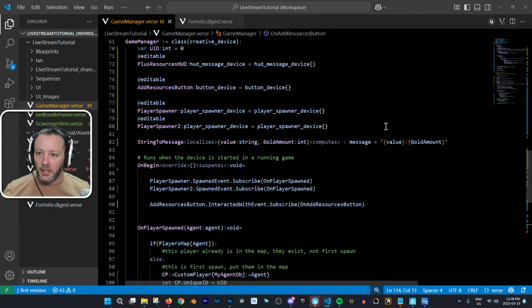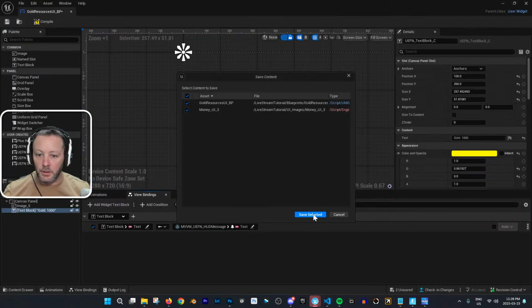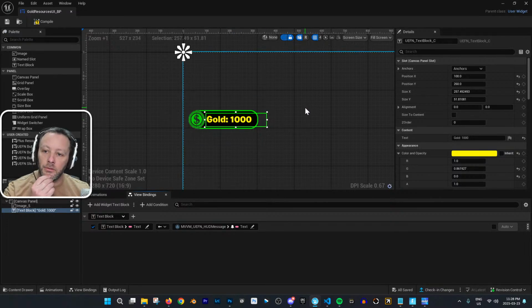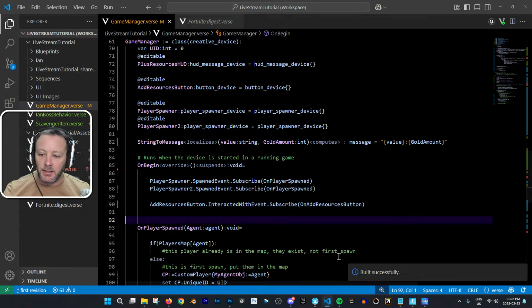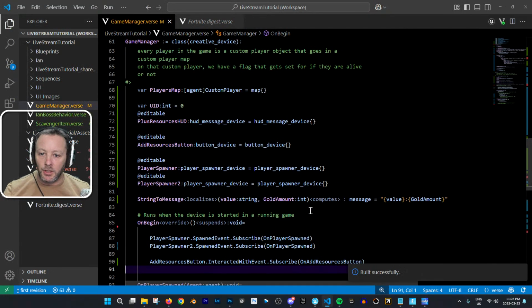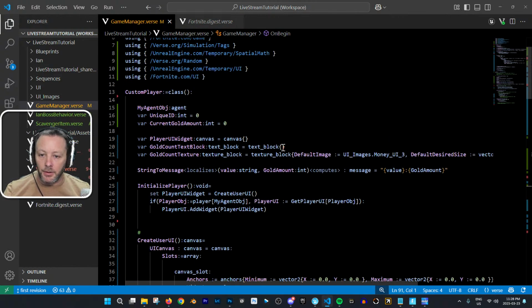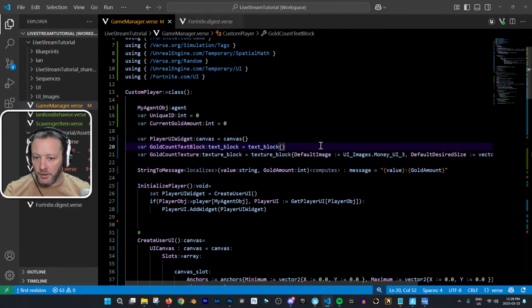Okay, so now that we've done that, we're going to build. And it's asking me to save. Okay, so this doesn't matter. The other thing is in Verse, you can't set the text size. So it's actually kind of inconvenient in that regard. We can set the color, if I remember correctly.